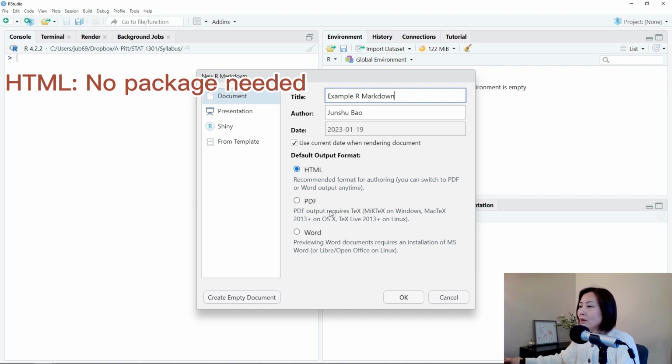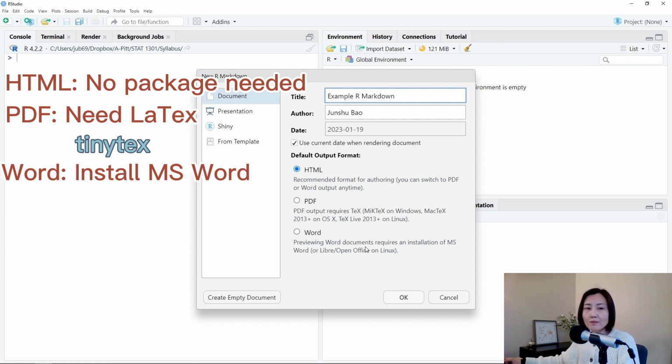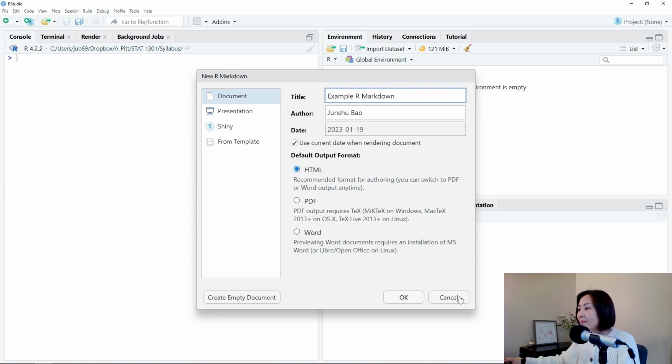And if you want to knit it to a PDF file or a Word file, pay attention, something else is needed. If you want to knit it to a PDF file, you need to have LaTeX installed in your computer. Or you need to install a package called tinytex. We will talk about it a little later. And for Word, you should have Microsoft Word installed in order to knit it to a Word file. Okay. So let's start with HTML.